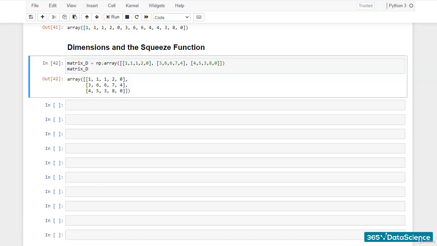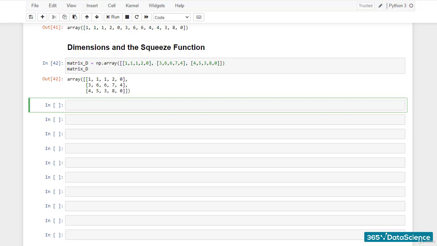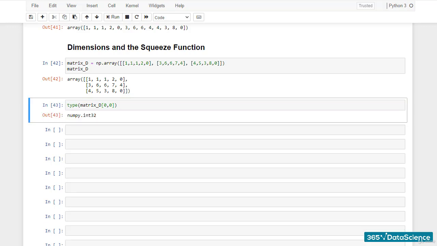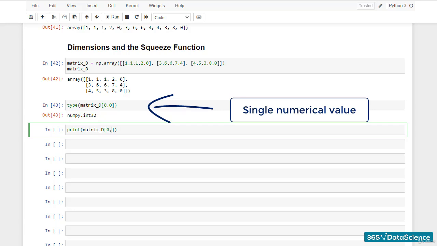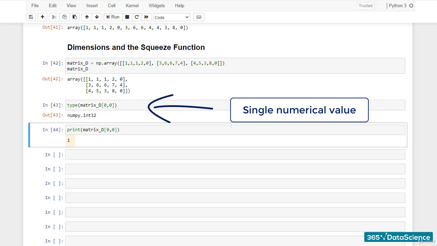Great. Next, we're going to use the type function to check on the first element of the matrix. To do this, we write type, and within the parentheses, we add the name of the variable, followed by 0, 0 between square brackets. The output reads numpy.int32. Hence, Python recognizes this as a single numerical value. We can also print it out to make sure that's the case. The output is just a 1, standing for one value. So, everything seems fine for now.